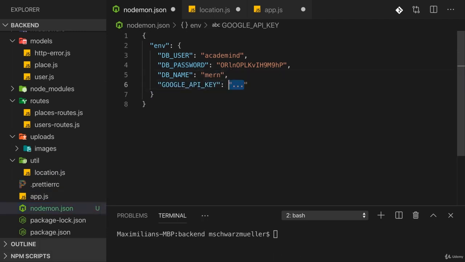Now the concrete value is something I will come back to, because I want to tweak that API key, or at least have a look at it in the Google Developer Console before we actually use it again. So I'll just enter a placeholder here. We'll take care of the actual value soon.